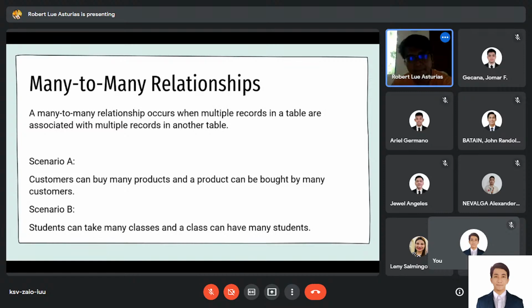Okay. Ayan. So ako ngayon, ayan. So nakikita niyo pa din?